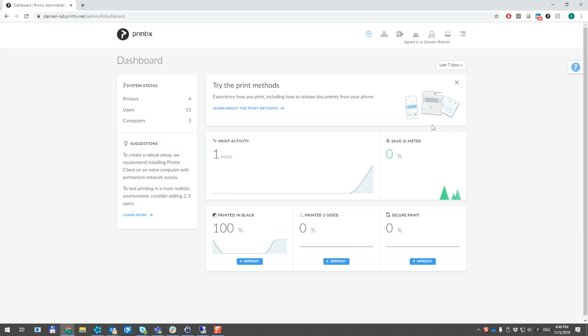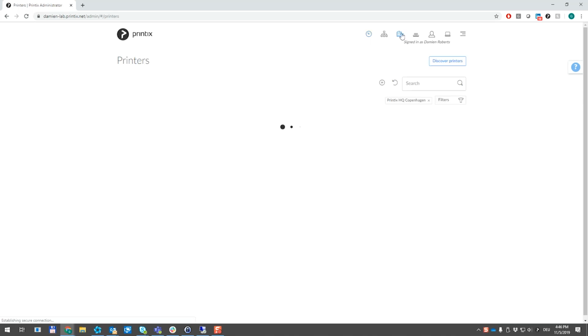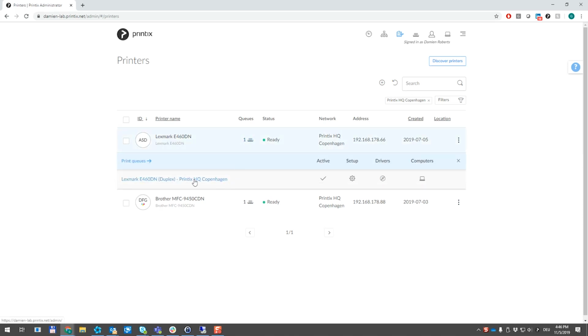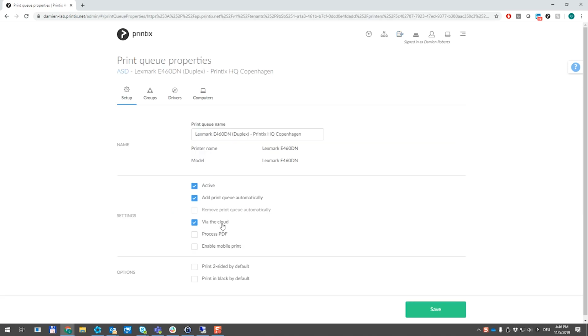So here we have our Printix tenant that has been set up prior to this demo. We've discovered two printers in the Printix HQ in Copenhagen. These two devices each have one printer queue, and each of those printer queues are highlighted to automatically install and are available via the cloud. So now all we need to do is go to the Windows Virtual Desktop, which I'm going to do just in a second, download and install Printix client, sign in, and we'll have these two printer queues installed in our Windows Virtual Desktop. Let's jump over to the Windows Virtual Desktop.